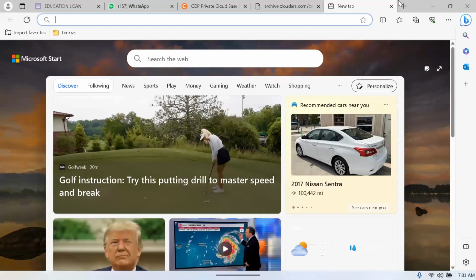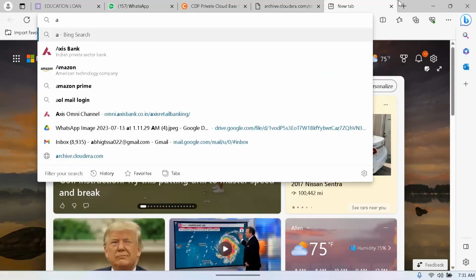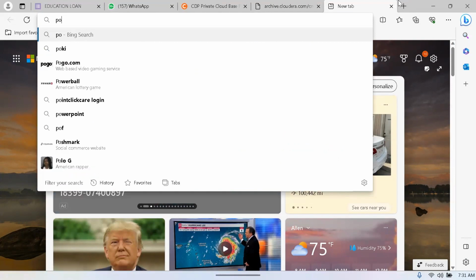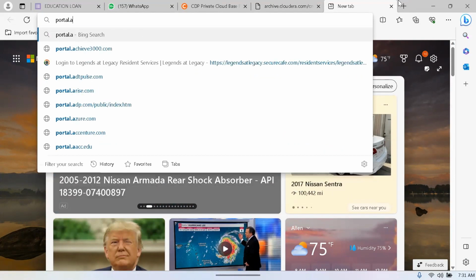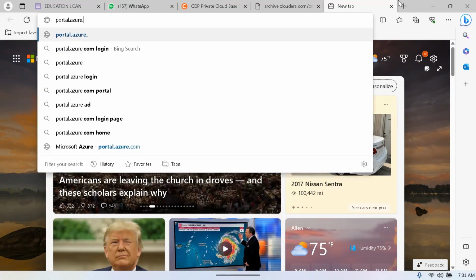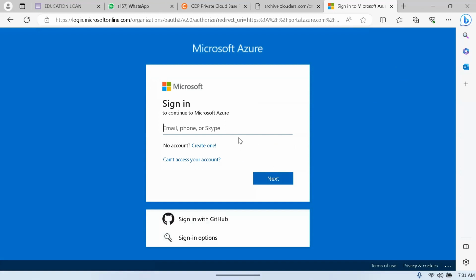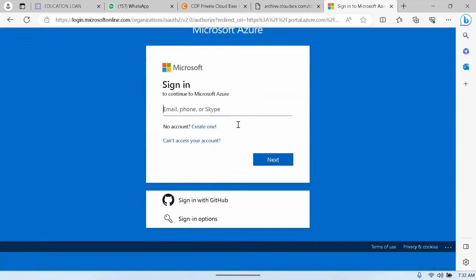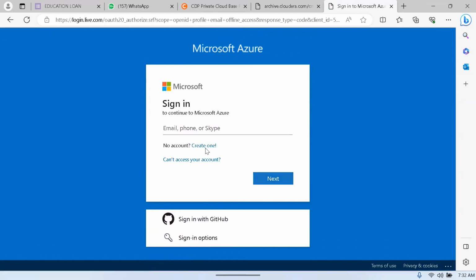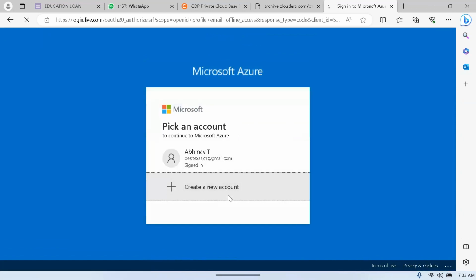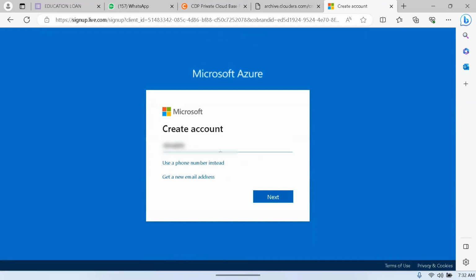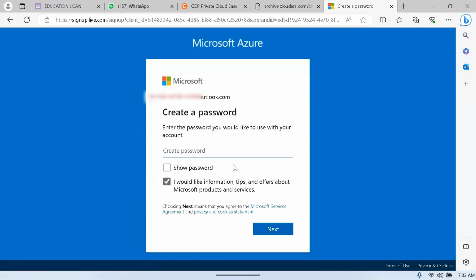What do you want? Azure? Portal.azure.com. I need to sign in. If you already have a Microsoft account, you can use that. Otherwise, if you want to create a new one, you can create it. But create it with a hotmail or outlook.com domain. But you remember this? Yeah.